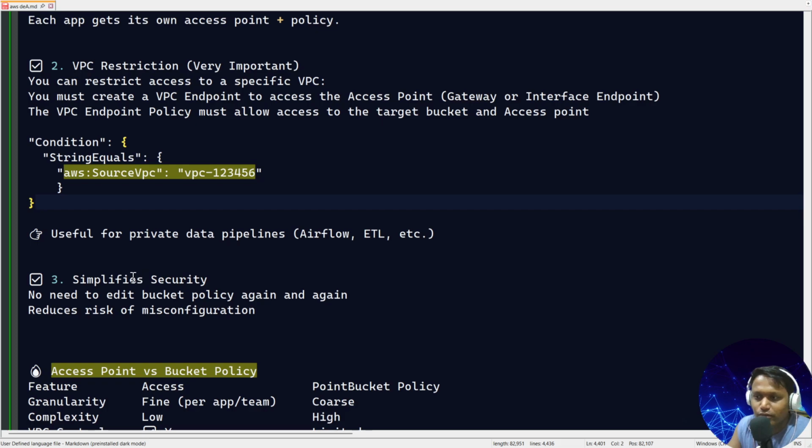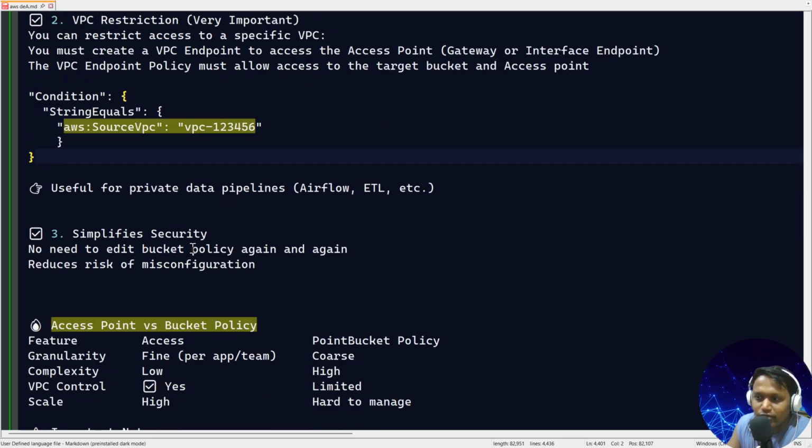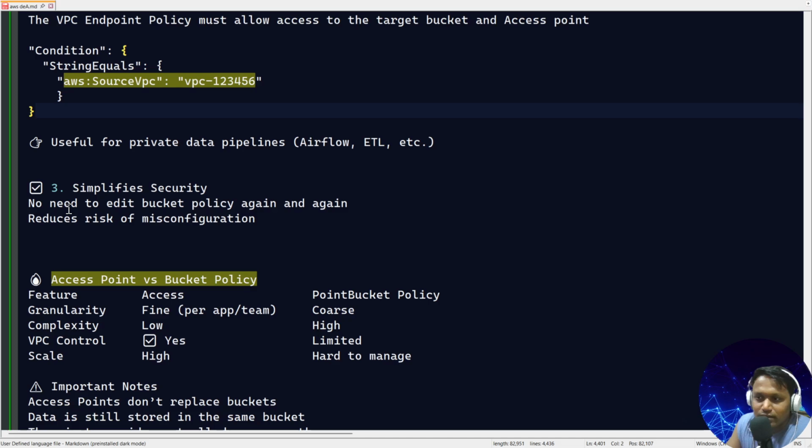So where is it useful? It is useful for private data pipelines, say Apache Airflow in some ETL pipelines. For such applications, you can use this type of access policies. Then we have simplified security, with no need to edit the bucket policy again and again. Instead, you can create S3 access point policies, and it makes the process simpler. It reduces the risk of misconfiguration.